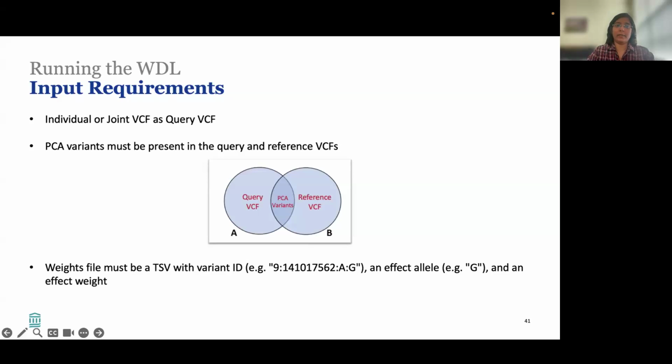So firstly, the query VCF that I was talking about earlier can be single sample or joint sample. That's not a problem. Both will work the same. Just a heads up, if it's a joint sample and it's a relatively bigger VCF, you might have to add a little more memory, and that's an option in the workspace, which I will show you in a bit. And secondly, if you're trying to use your own PCA variants, I would recommend that you check if the PCA variants are present in both the reference VCF and the query VCF that you're using. Otherwise, things might break. So just a quick heads up on that.